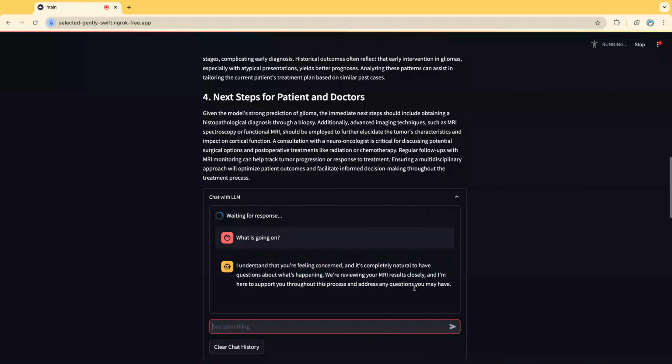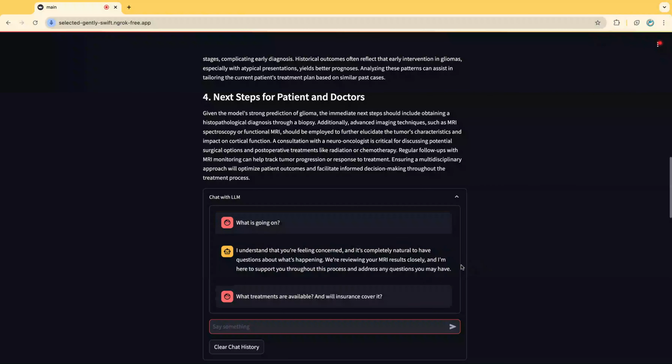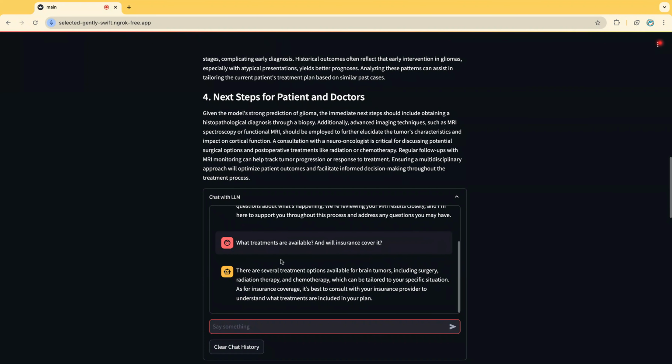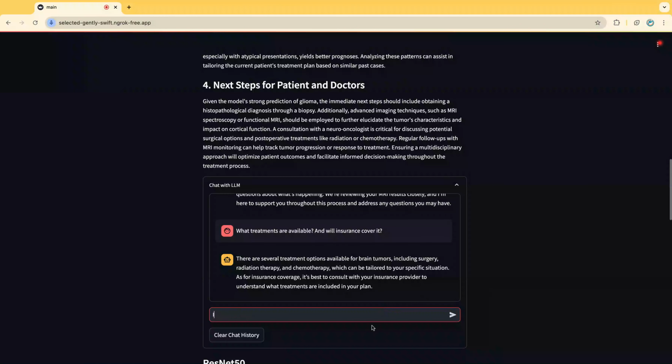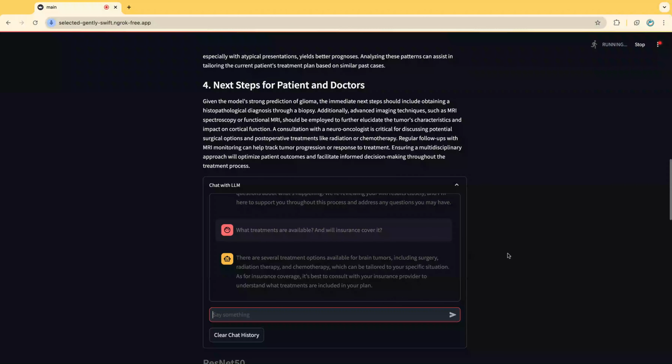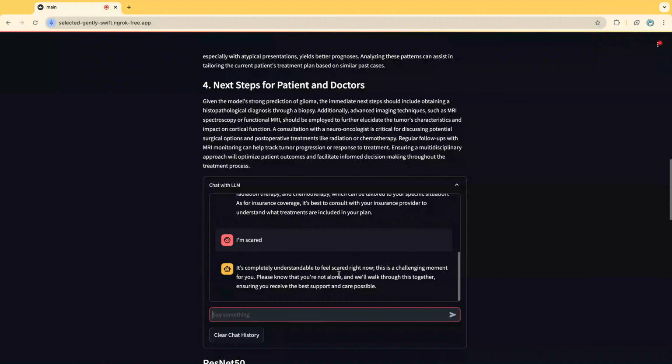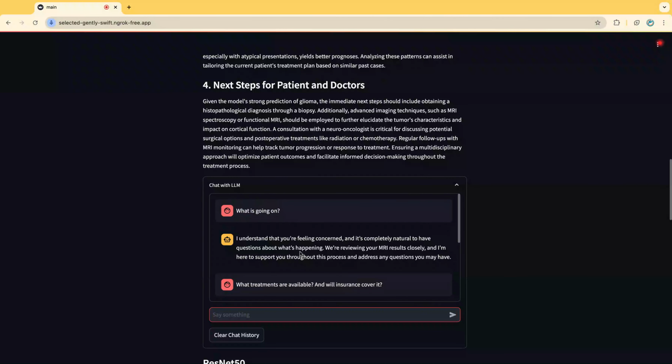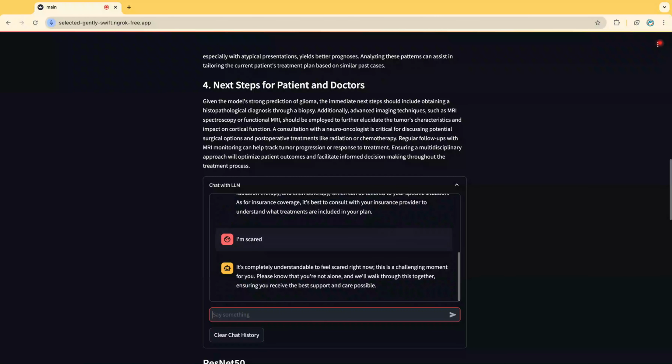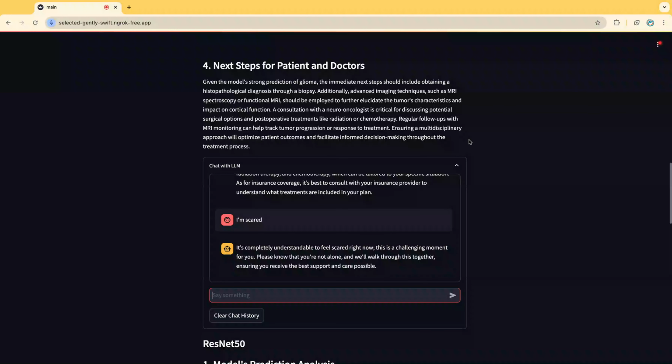So we can ask this both questions. Just gonna wait for its response, and it answers pretty quickly. Let's see, I'm scared. And yeah, as you can see, it's very empathetic with us. Also, for the LLM, we're actually passing all the conversational history to output an appropriate response, with memory per se. Also, we can clear the chat if we want to clear all.